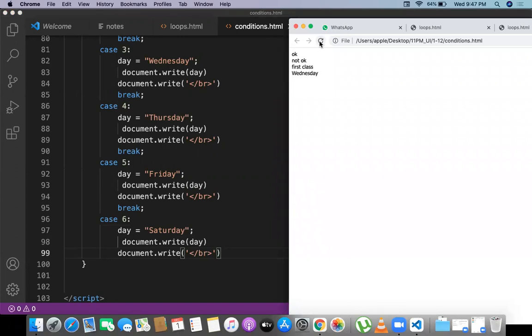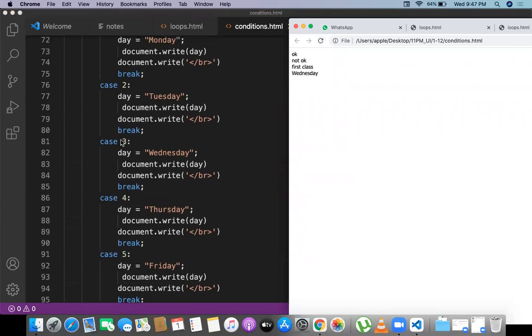Why? Because 3 is being checked with the JavaScript getDay method. In JavaScript, Sunday is 0 and Saturday is 6. That is the terminology of JavaScript. So we worked with this, and we got Wednesday.